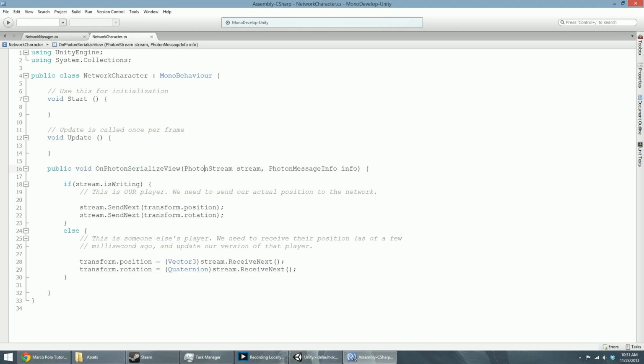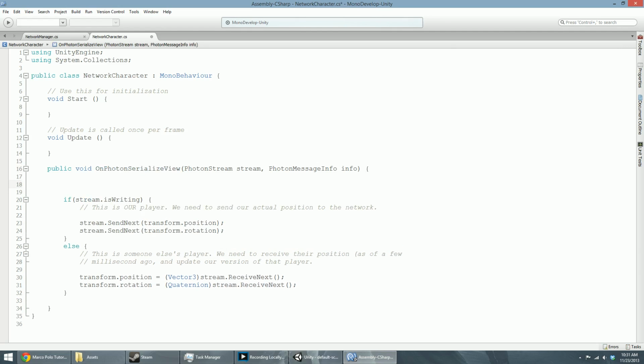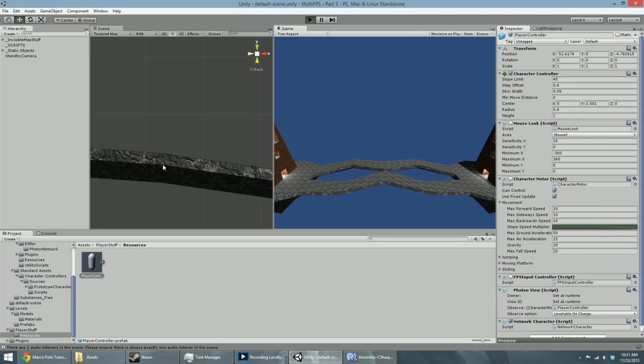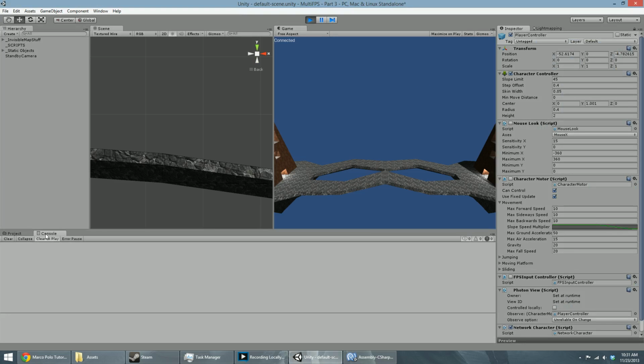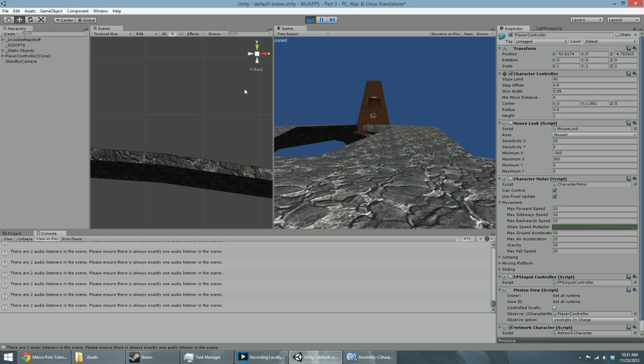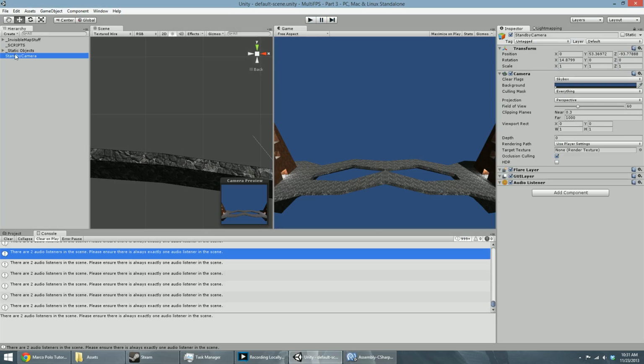First of all, is this running? Debug.log. If I run this here, my console log should just be filled with spam. Okay, yeah, we're disabling the camera though. Oh, I'm not, hold on. Let's get rid of this annoying error.